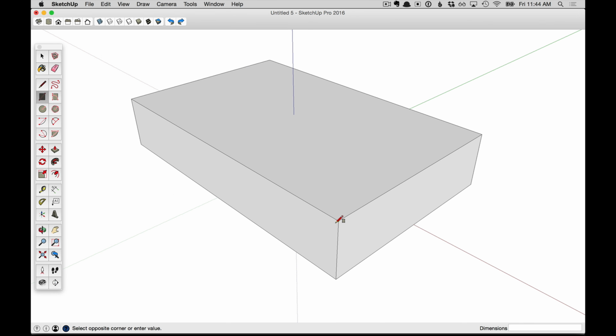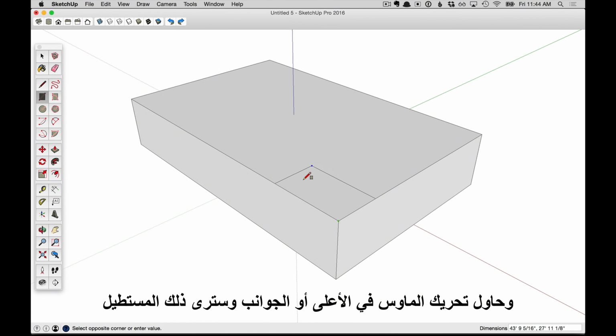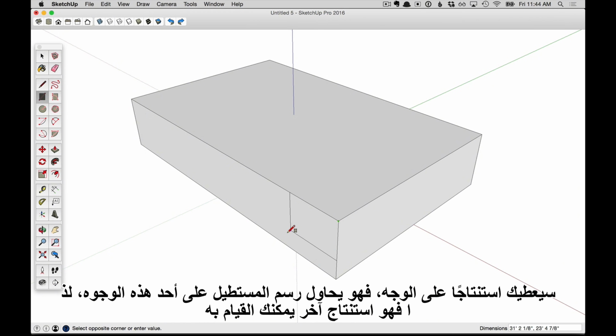Click and try moving your mouse on the top or the sides, and you'll see that the rectangle will give you an on-face inference. It's trying to draw the rectangle on one of these faces, so it's another inference you can use. Let's draw it on the top face. Go ahead and click to finish drawing that rectangle.